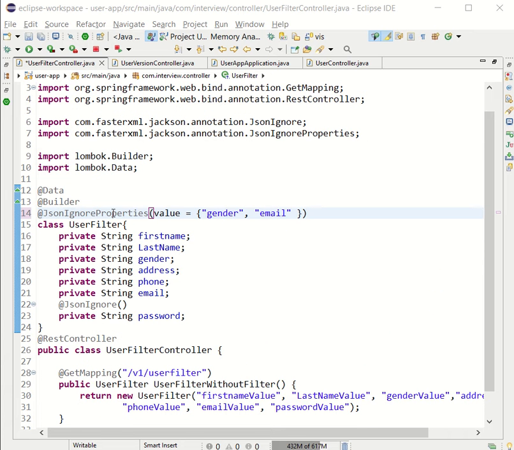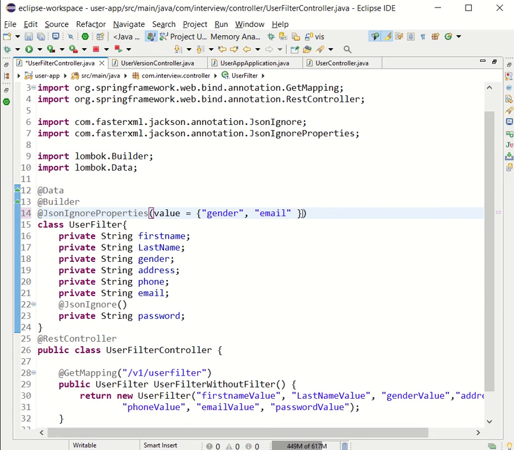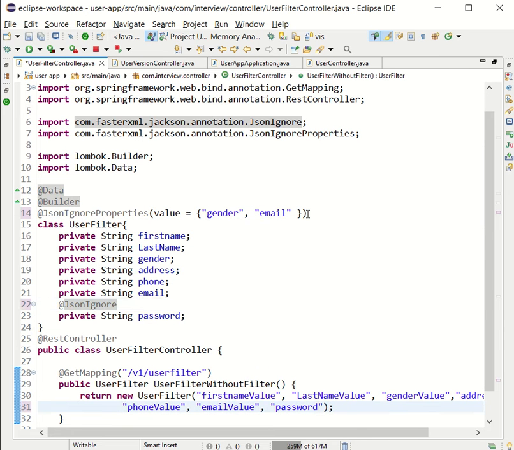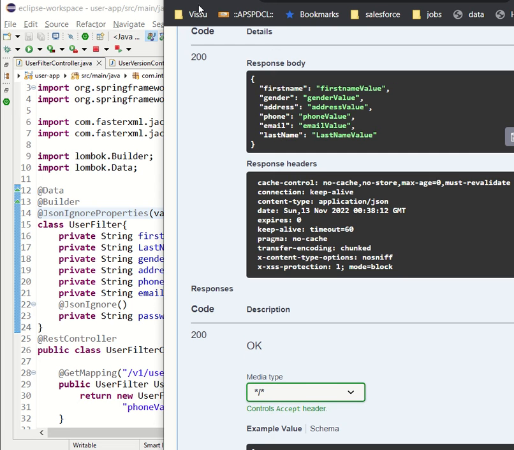And one more thing, inside the JSON ignore properties, we have one more property where I can say allow getters, or you can say allow setters. What this functionality will help you with is, when you say allow setters, it will allow you to set the values, but not for the getter values.